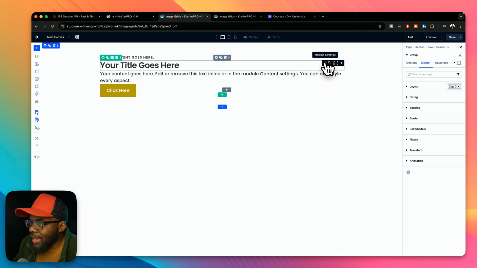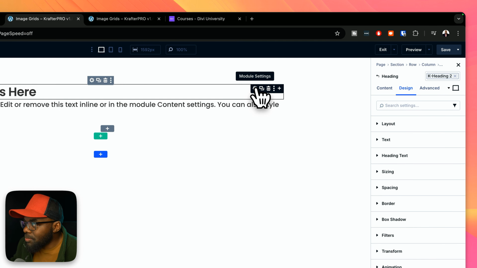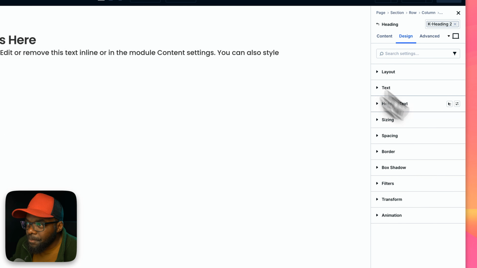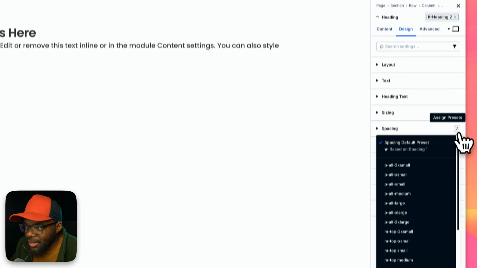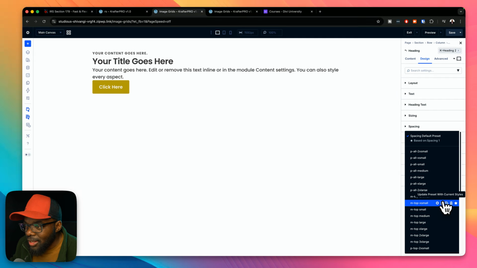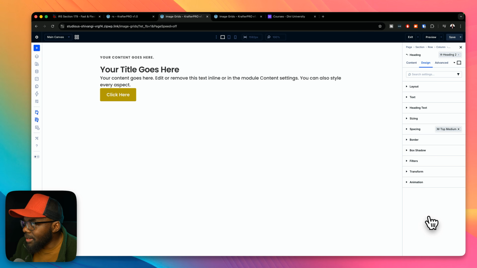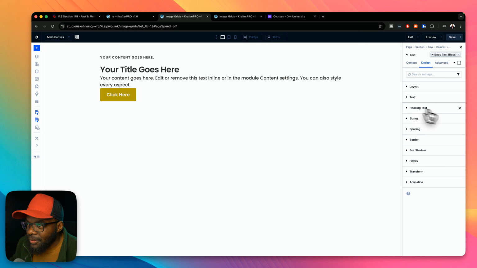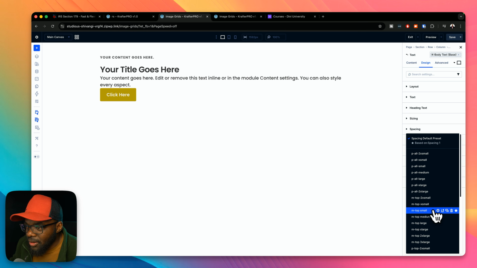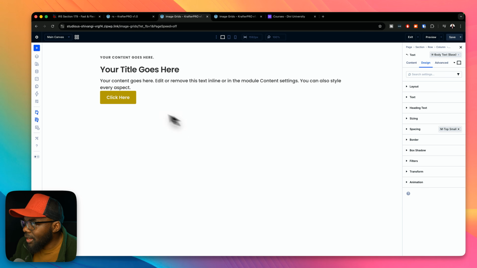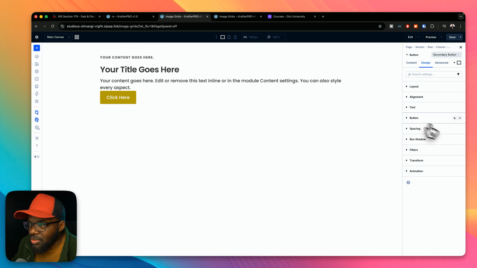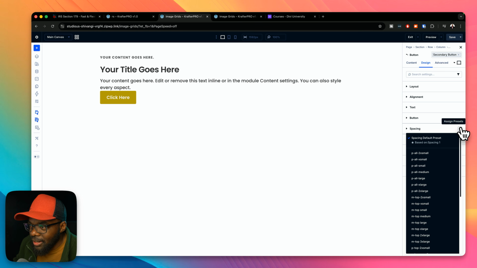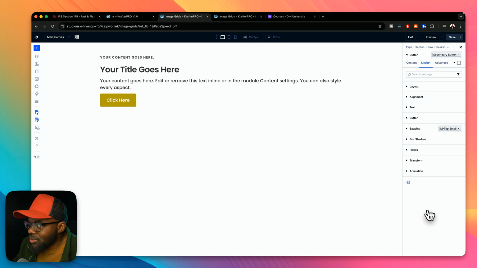Now, I'm going to add spacing here based on design principles. So I'm going to choose my heading. And then over here on the spacing, notice that we have all the sizes here. So I'm going to say margin top, medium. Okay. And then for the paragraph text here, I'm going to say margin top, because that's the spacing I need. This is going to be small, okay? And then over here, margin top, over the button here is also going to be small.